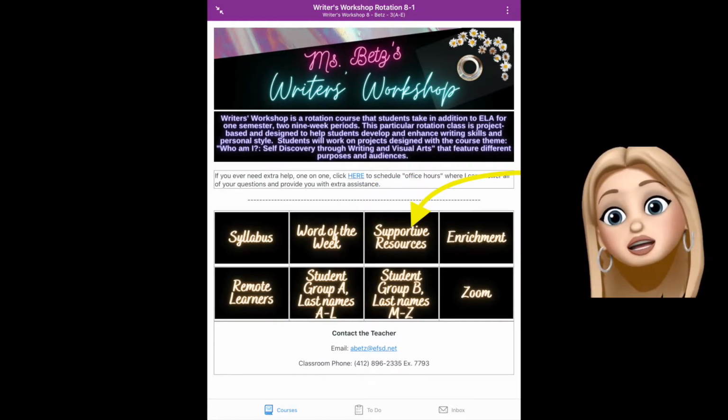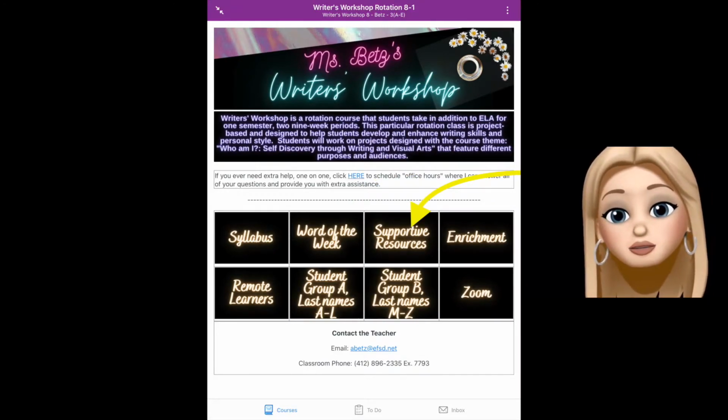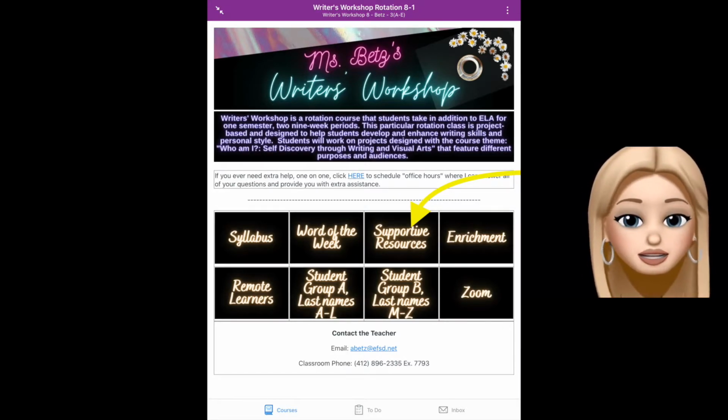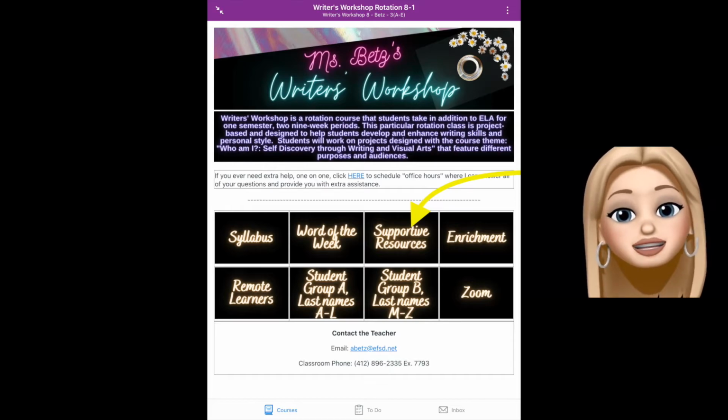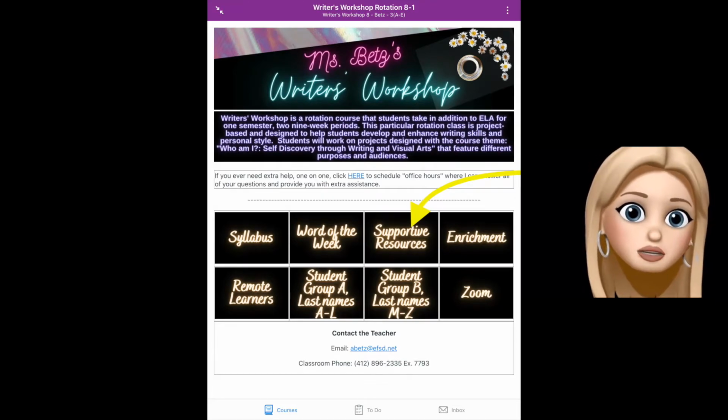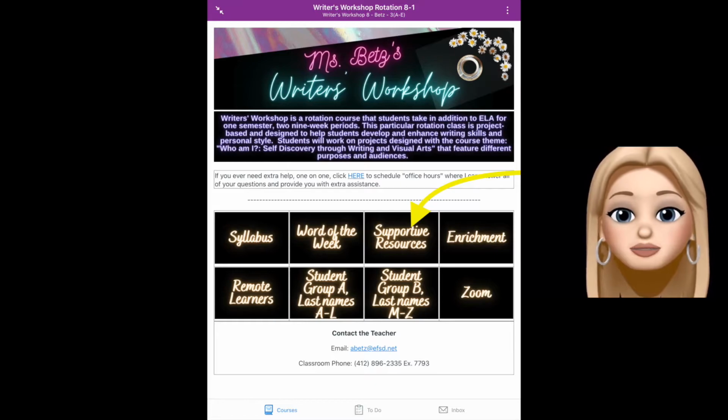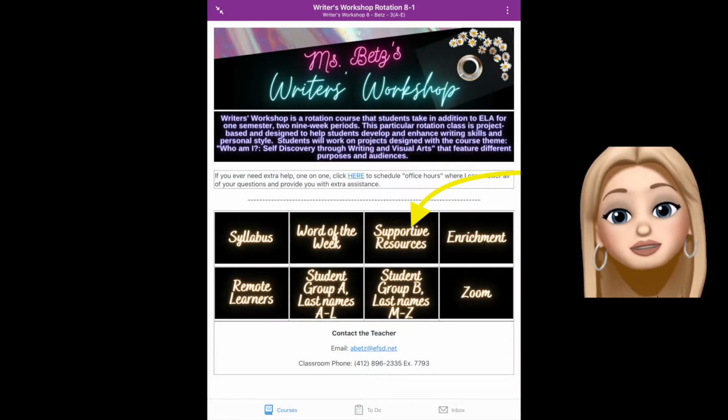Next up is supportive resources. This is where I will list references that you can use while working on your different writing projects. For example, when we do modernizing Robert Frost poetry, in supportive resources, I might post a link for Rhyme Zone, a helpful tool that helps you find rhyming words.